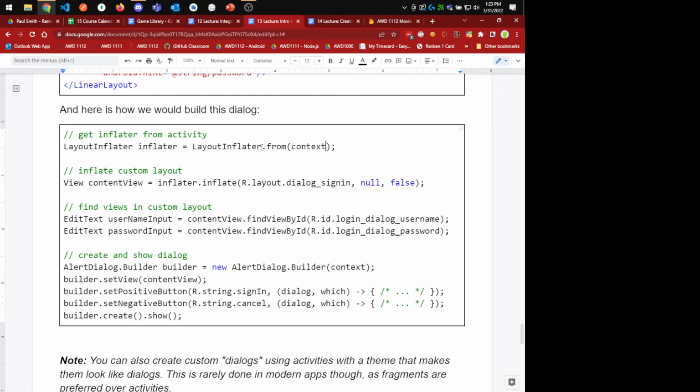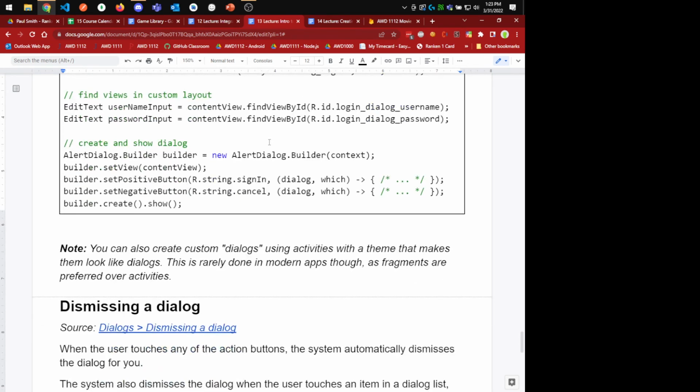It's also worth mentioning there's an older way to do dialogs that isn't really done much anymore, but used to be one way that we would do custom dialogs. You can actually make an activity and then kind of turn that activity into a dialog. The way you do that is there's actually themes you can apply. We haven't talked about theming yet, so I don't want to go too deep into this right now.